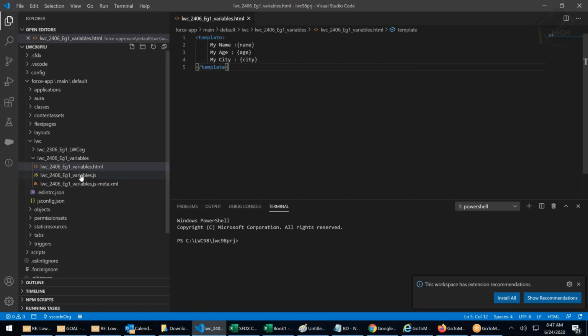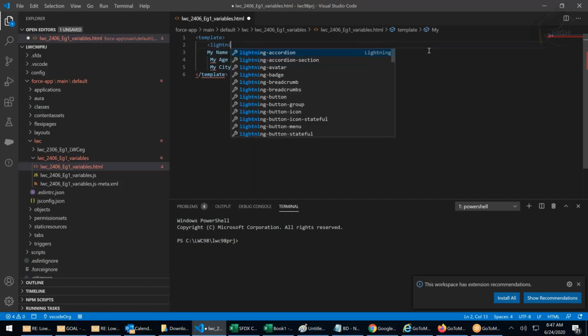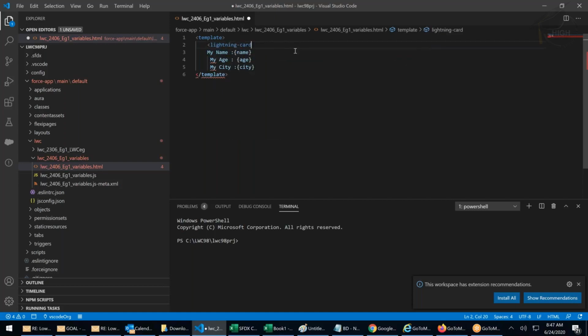Now, the next step. So I declared an attribute. Attributes are directly declared. Here, we don't call them attributes. We call them variables. I can use lightning card. Inside the card, I can place it, by the way. Lightning card. Inside the lightning card, I will put this with Control X.